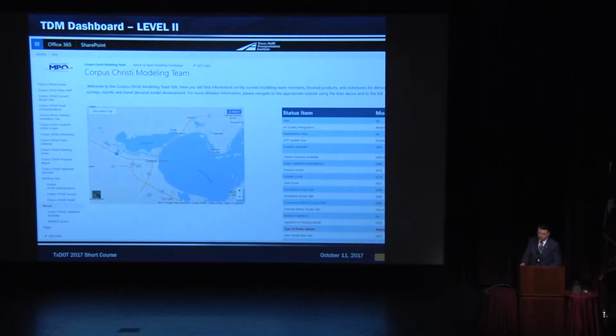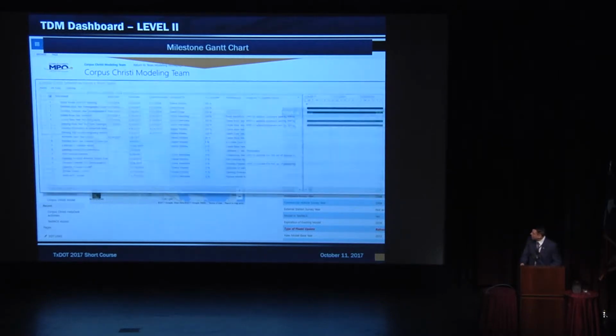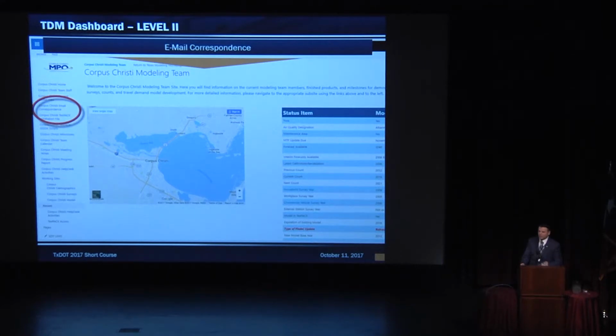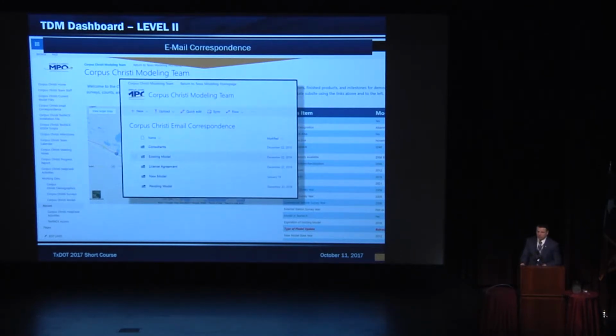This is an example of a milestone page for one study area, Corpus study area. And basically there are 18 standard benchmarks where start, due, and completed dates are entered, as well as assigned person or agency. With the level 2 on the dashboard, important emails are also being stored as a conscious decision to adopt transparency.